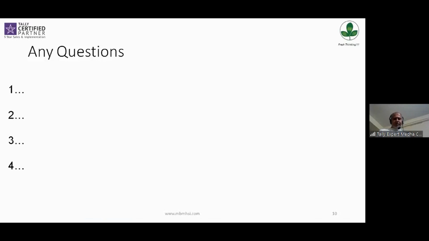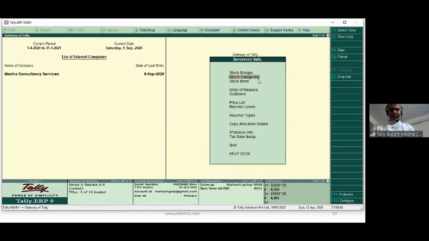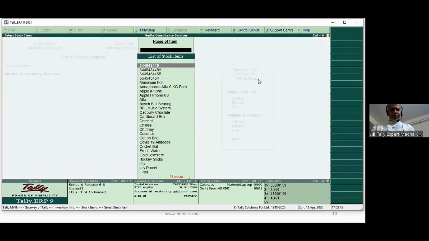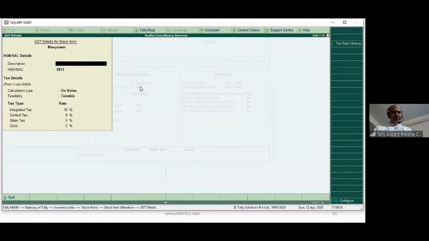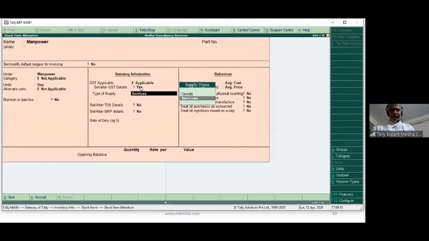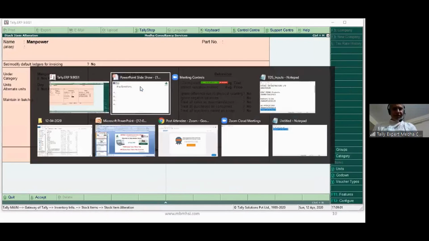At the item level I have given the GST rate. For example, for manpower consultancy, at the item level I have given the GST rates. If I go to inventory items, stock item, alter, manpower, I have given the GST rates here. GST has already been defined, and I have also defined TDS over here on contracts. So at the item level it is defined, Rajesh.